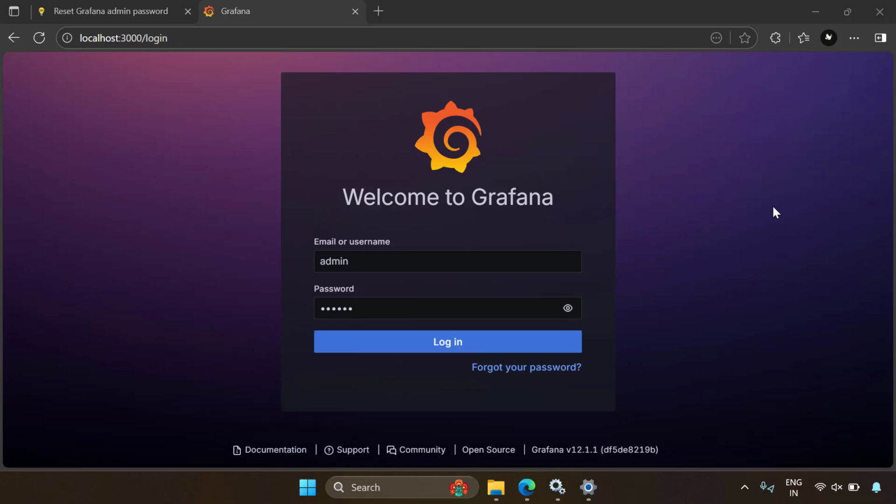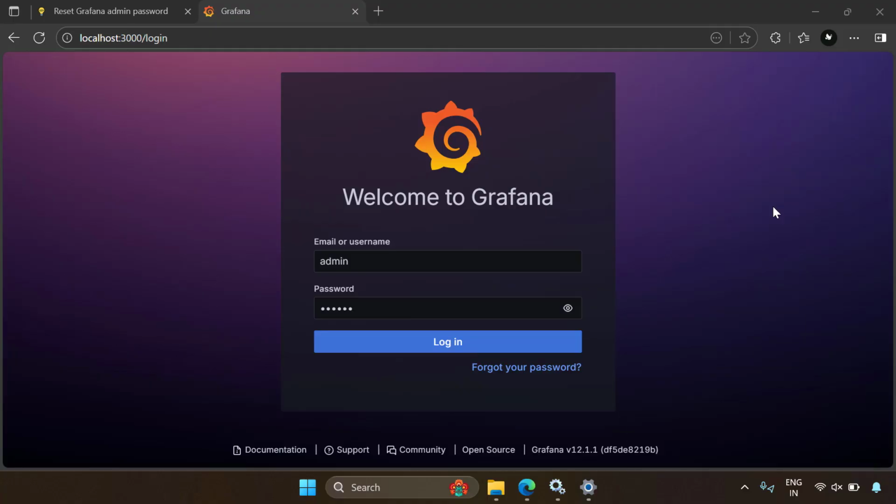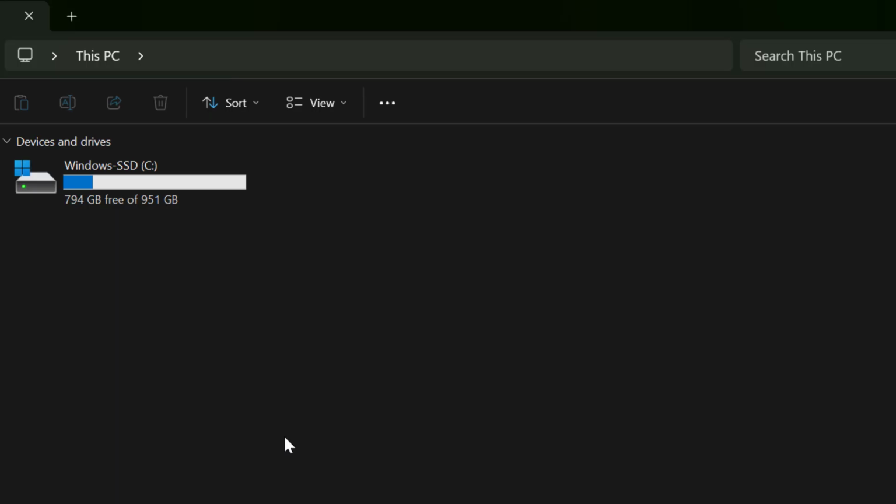Hi friends, in this video we're going to talk about how to reset Grafana admin password from command line. This is particularly useful if you forget the admin password. We are going to show it for Windows, but it's going to be the same for other operating systems also.